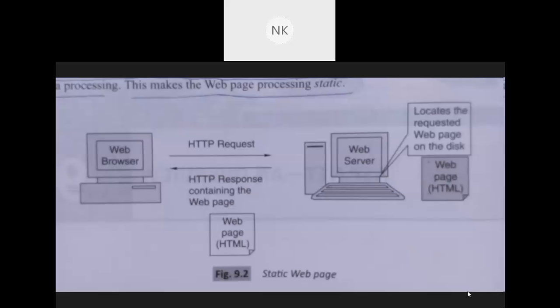Clear? A static web page is very simple. Whatever pages you make in your application-based project, like the home page and login page, are static. So this is static web pages. Now come to the working of the static web page. How does a static web page work?